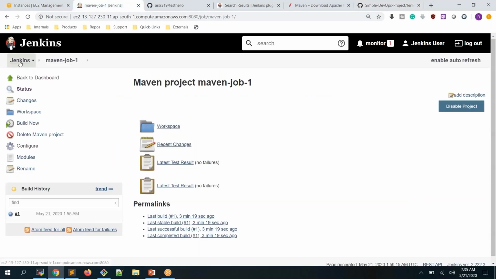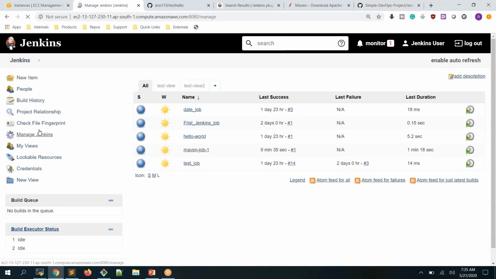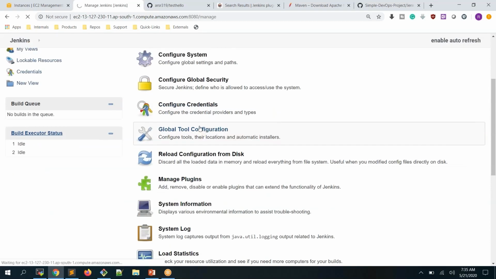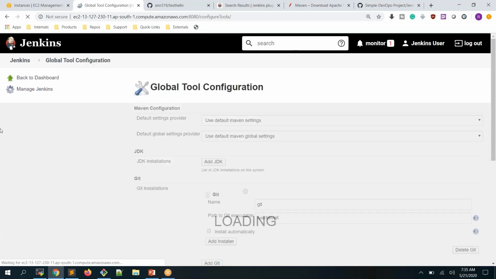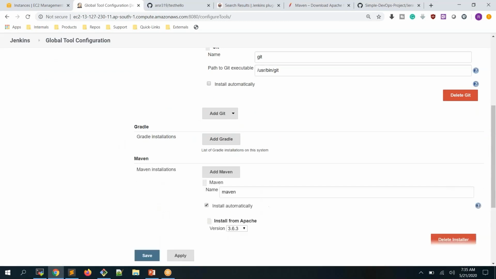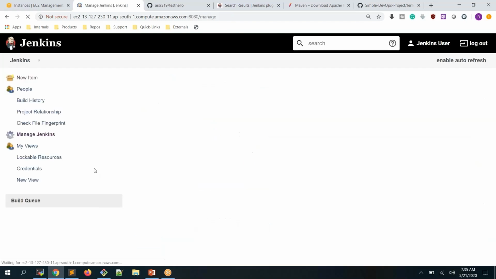So let's go back to our Jenkins again, Manage Jenkins and Global Tool Configuration, and here Maven. I'm not using install automatically. Instead of that, Maven home directory. This is the one we have given, right? /opt/maven. Apply and save it.